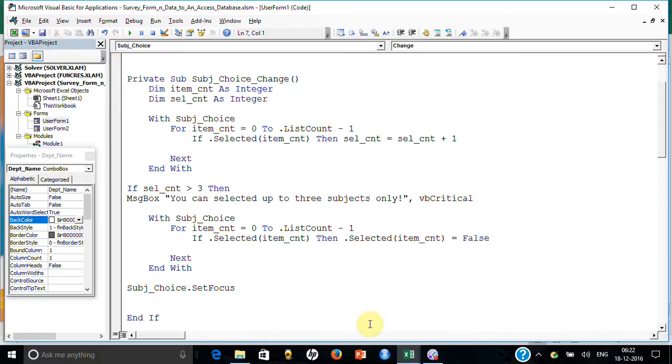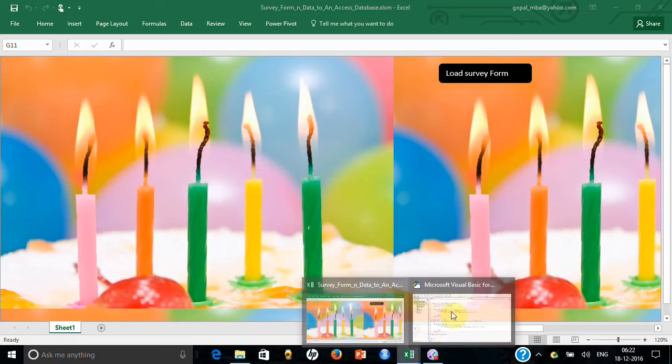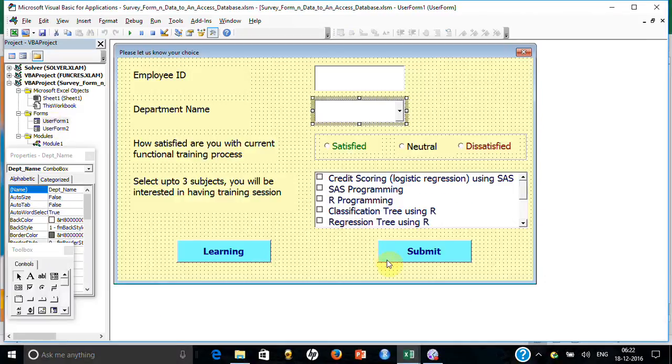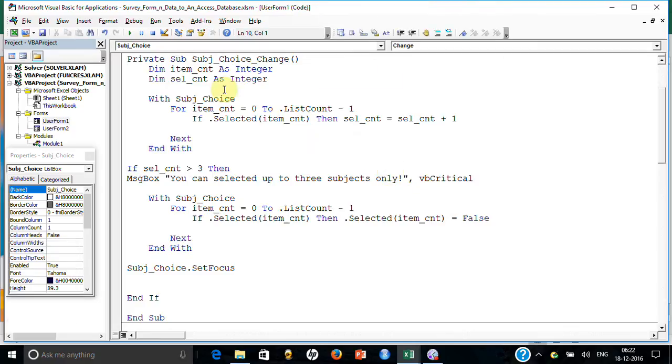The purpose is that this form has this option. Let me just show you. This form had this subject choice, and I have put a command here, the subject choice change, and then these are the item count and select count that I've just put in short form, item CNT, cell CNT.